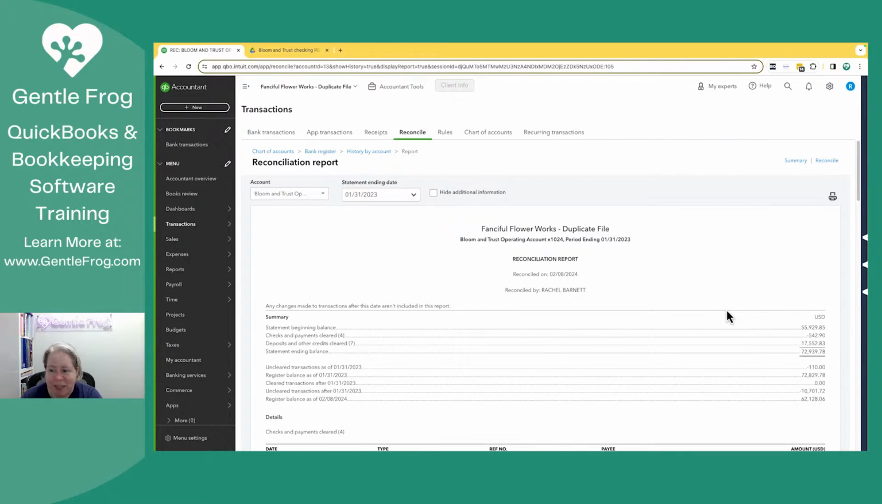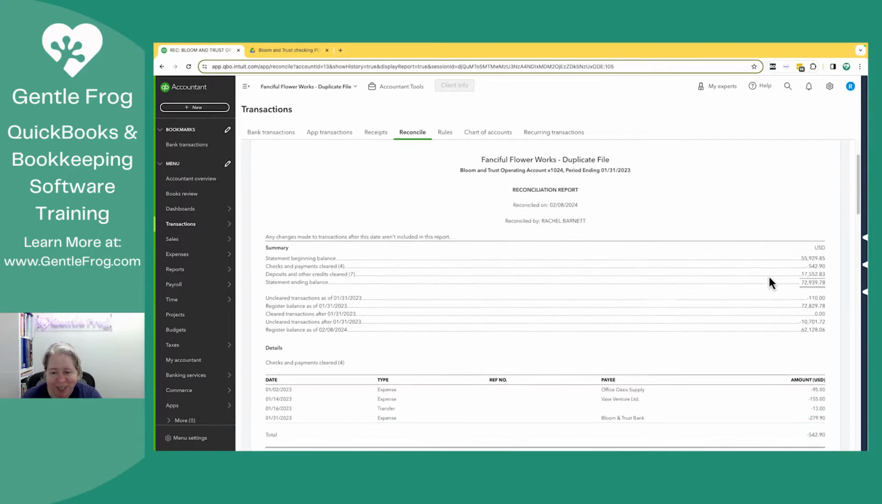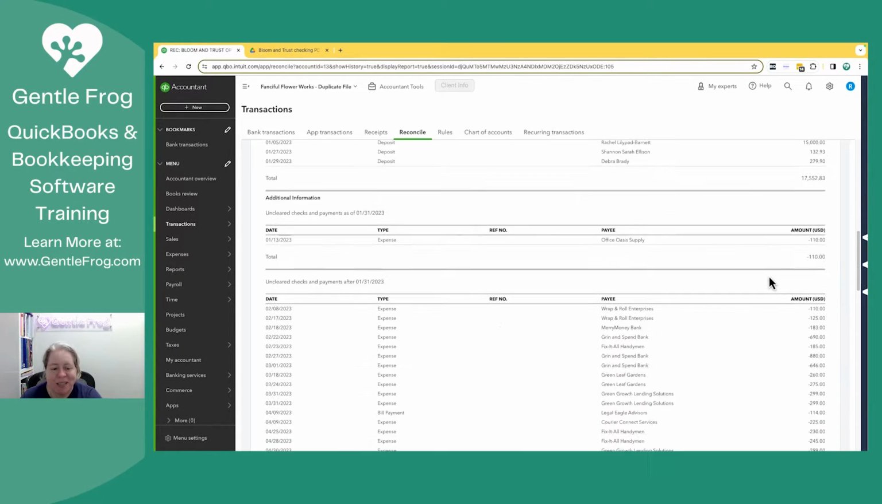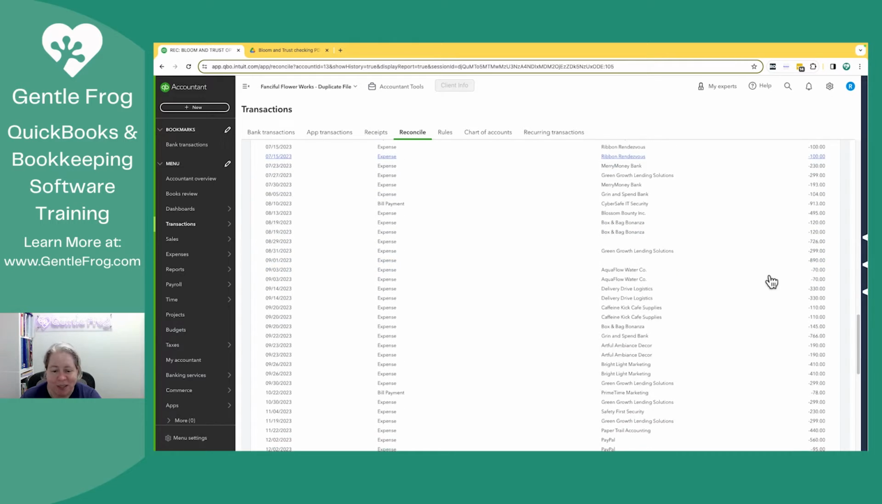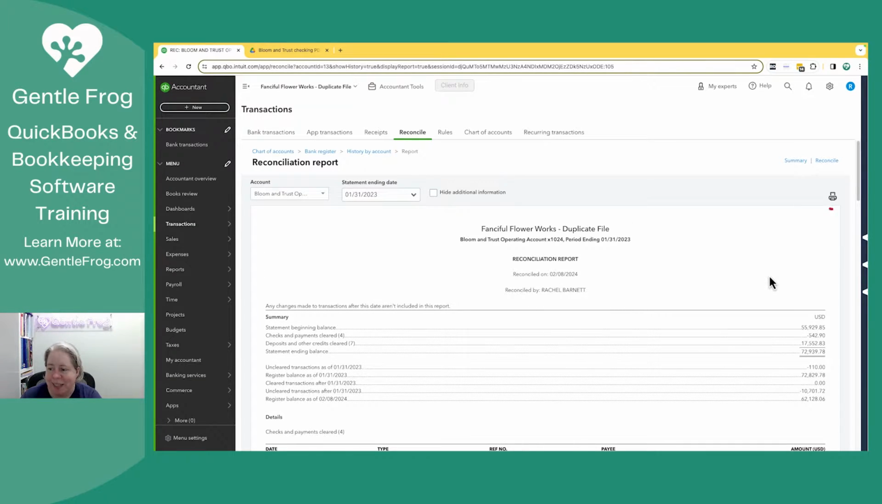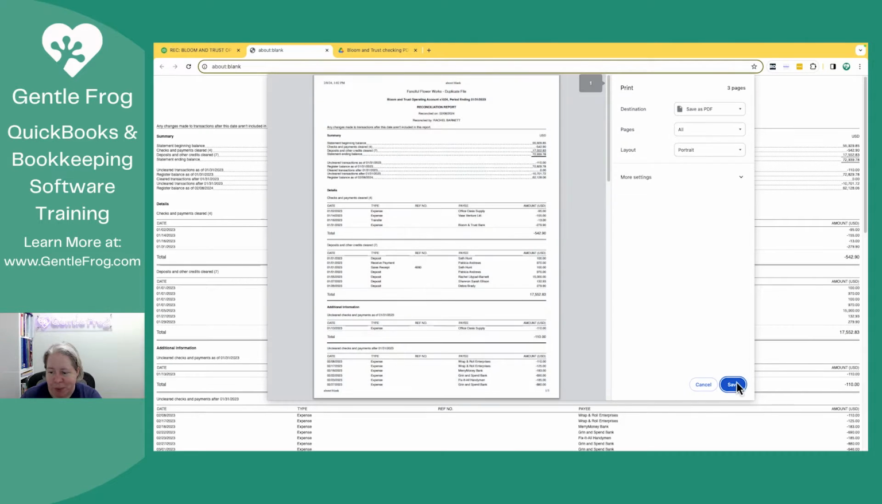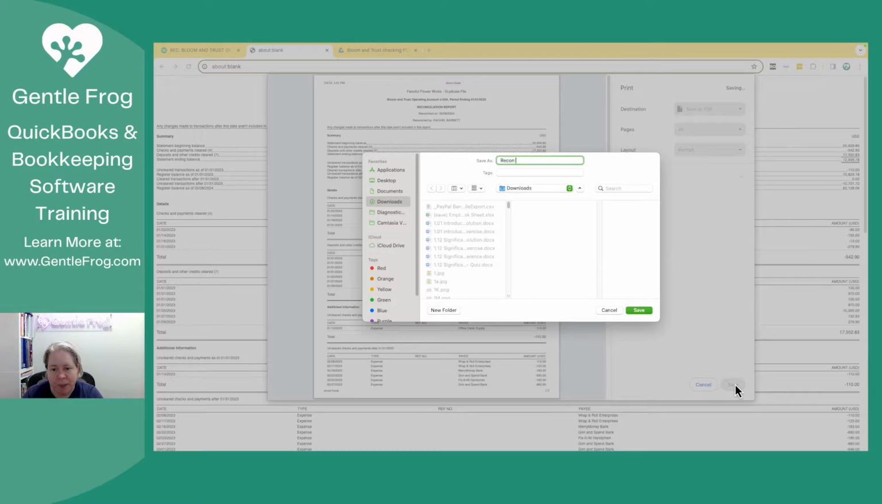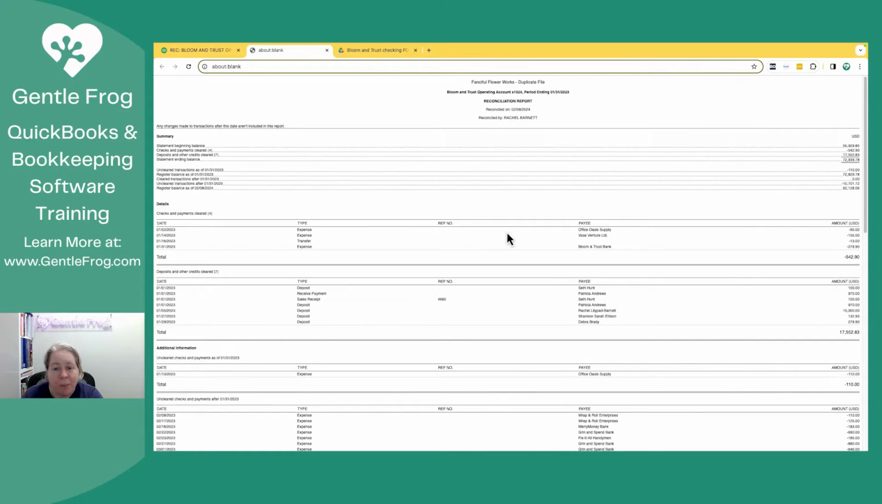So this is my reconciliation report. Pretty simple. You scroll down, you can see what's reconciled, you can see what's unreconciled. This is really great. This is what I need. I'm going to print this report and then I'll show you a thing. So, recon report 1 of 2. Okay, so this is my reconciliation report the way that I need it and the way that I want it.